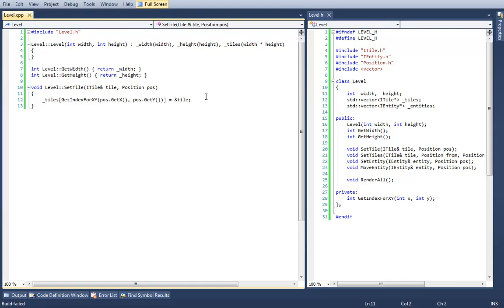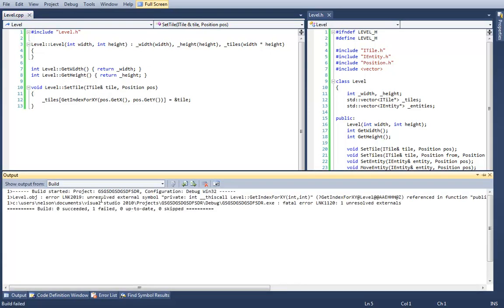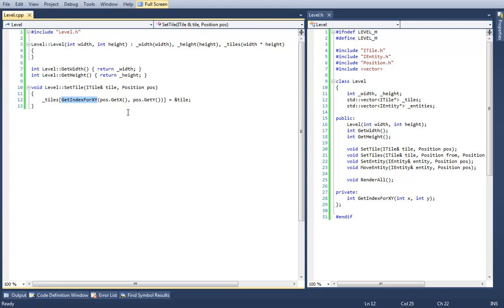Yeah, apparently. Okay, the problem is we'll get a linker error. It'll pass compilation, but we'll get a linker error because we didn't actually implement get index for xy, even though it's been prototyped.